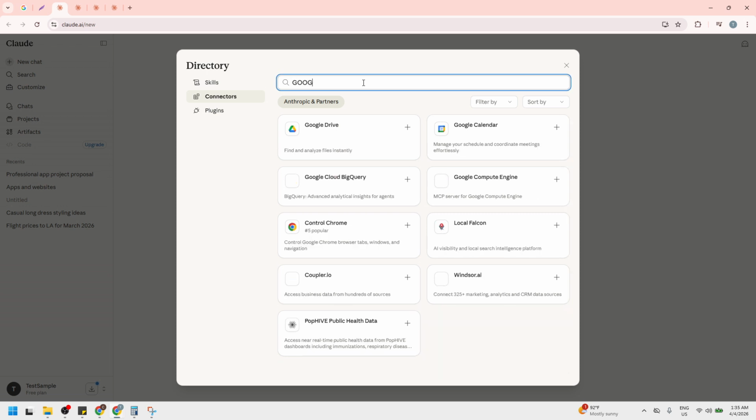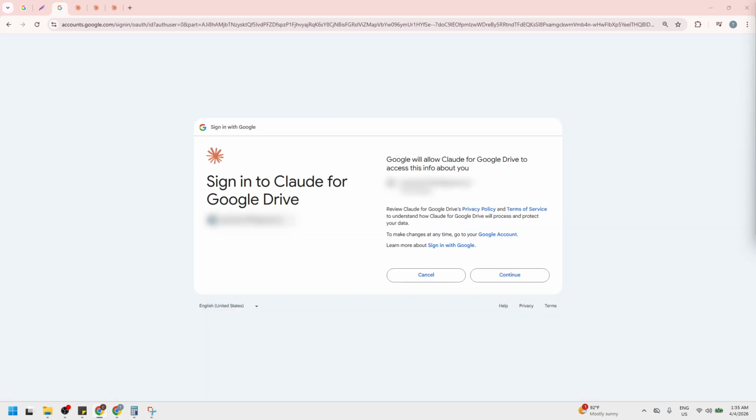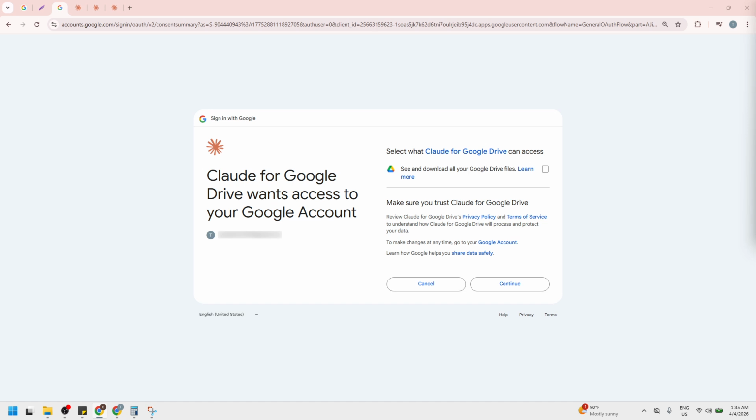Next, follow the OAuth prompt that appears. This is the standard Google sign-in window where you confirm your account and review the permissions. Grant Claude read-only access when prompted. This ensures Claude can search and retrieve content without changing or deleting anything. Take a moment to read the permission text so you're comfortable with what's shared.